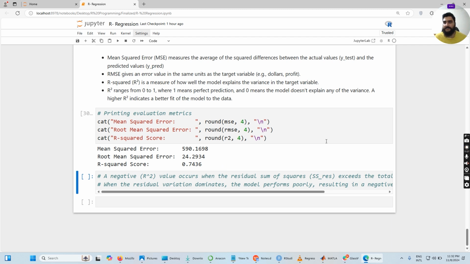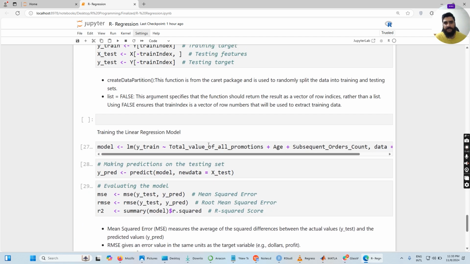So that's it for this tutorial. I hope you are able to understand linear regression, and that you are now able to implement it on a marketing data set and build a linear regression model that will predict the total profit made by a customer based on these three columns: total value of all promotion, age, and subsequent order count.